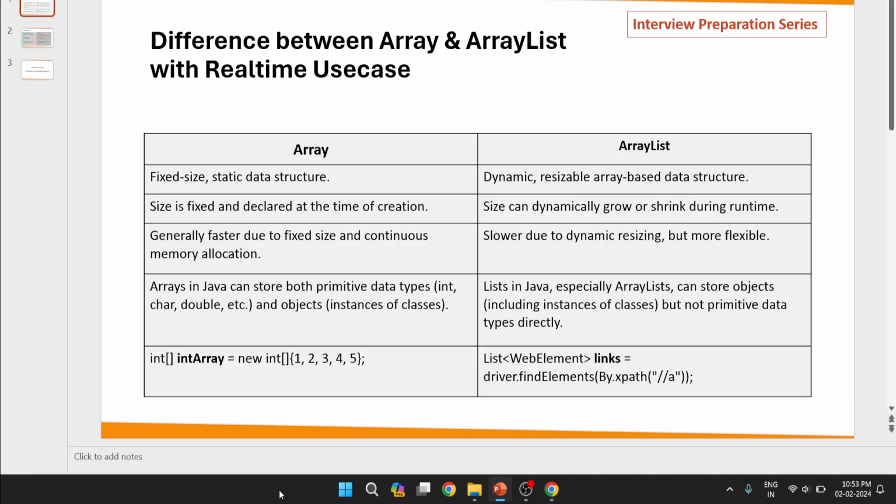And today we'll discuss one of the most frequently asked interview questions: the difference between an array and an ArrayList. There are a couple of points I have already mentioned here, and we will discuss all of these points. After that, I will also use one code, and we will discuss that code as well. So what is an array?